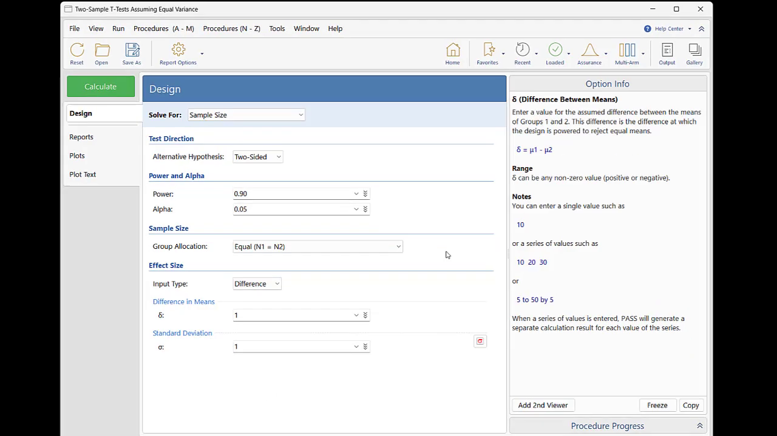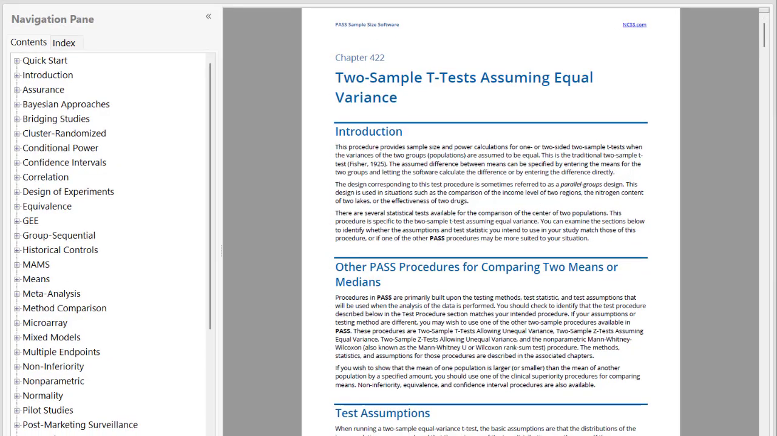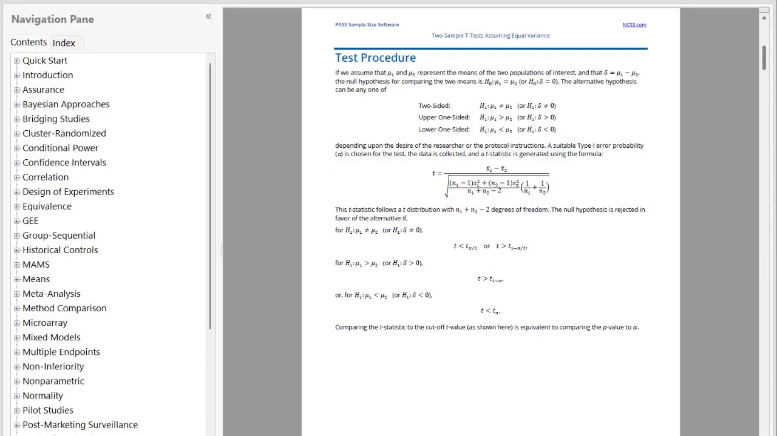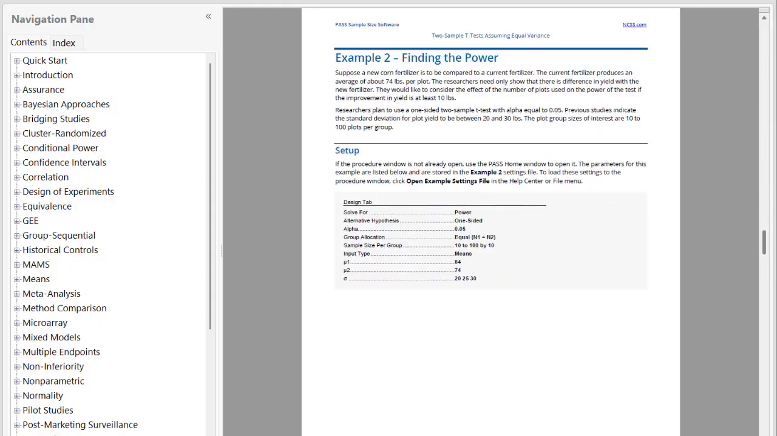If you'd like more help, expand the Help Center. The Help Center contains links to online training videos and the procedure documentation. Each procedure in PASS is fully documented with technical details, examples, and validation.